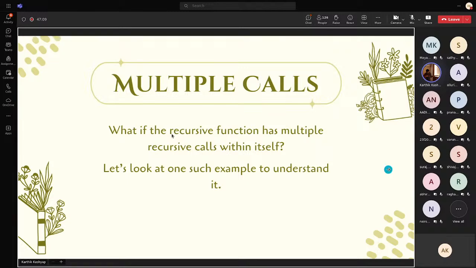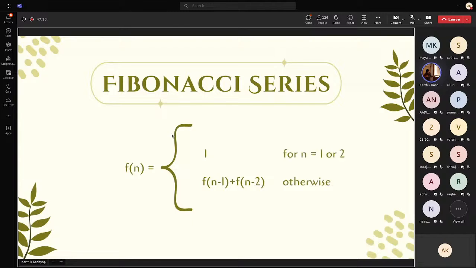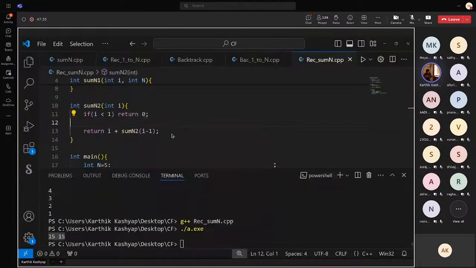Let's see a nice example about this. I'm pretty sure everyone would have heard of the Fibonacci series. For this, let's define f of n as 1 for n equal to 1 and 2, and then f of n minus 1 plus f of n minus 2 for the other n values, that is n greater than 2. So we can already see that this can be recursed. This is the condition for our recursion. So we can already see what the code would be.